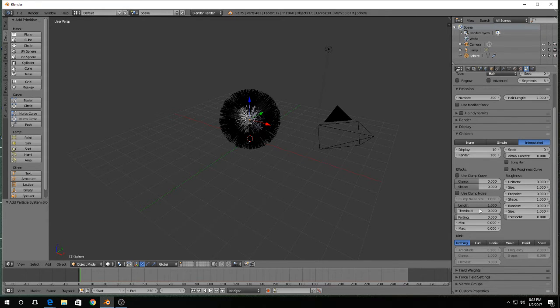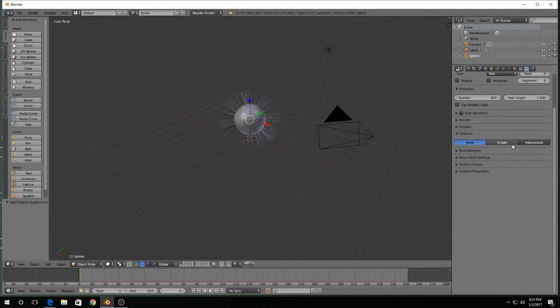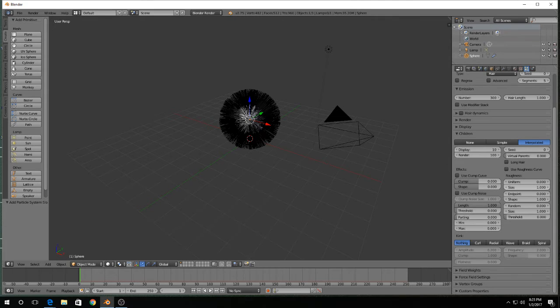So I'm not going to go through every single one of these settings. Some of these settings I've never used before because I don't have any use to. So there's all kinds of different things that you can test out to make the children of your hair system different. So I'm going to leave interpolated on for now. And we're going to keep moving.